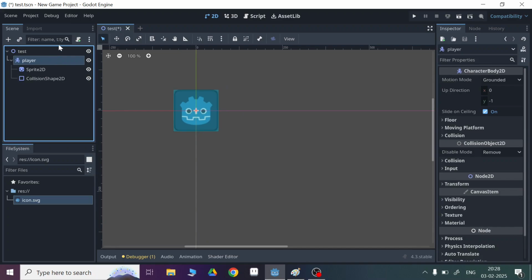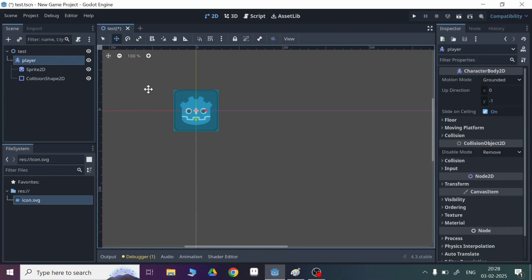And now let's move our player into the middle of this viewport. Basically, this is our viewport, where when we run the scene, it will show this size of the screen. We will do all the project settings later, after creating our prototype. So you can see this is our very basic player.